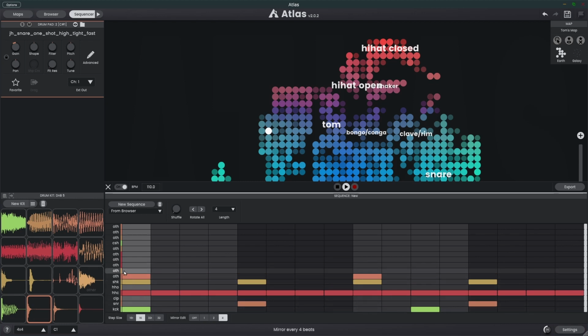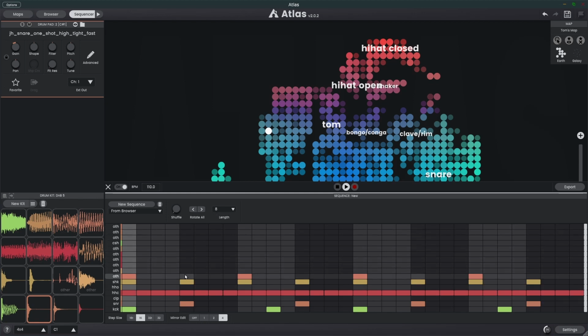If I choose 4, it's not going to do anything because the length of our loop is too short. It's already 4 beats long. So let's change it from this drop down to 8 beats long, and now we can add in a note here. Let's hit play. Let's bring the BPM back up.